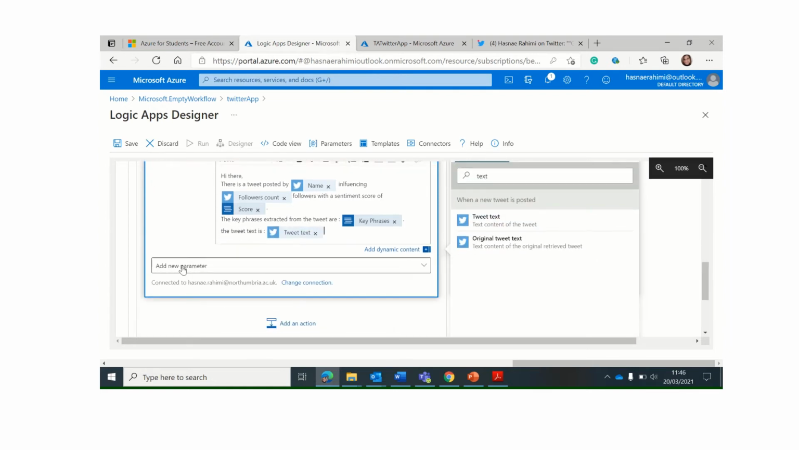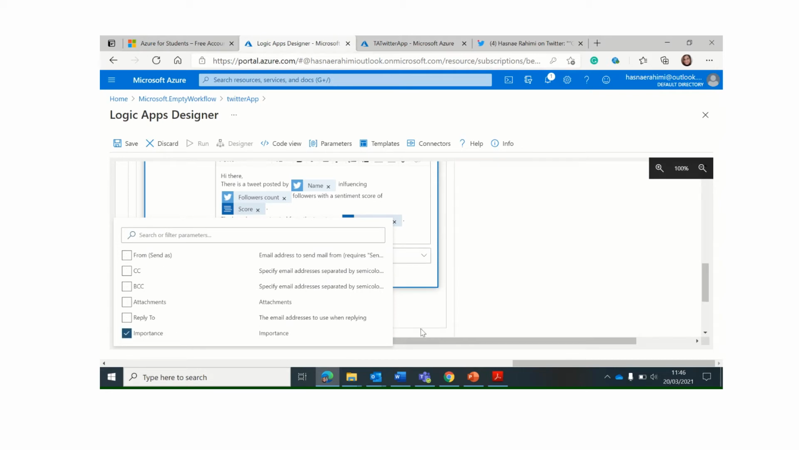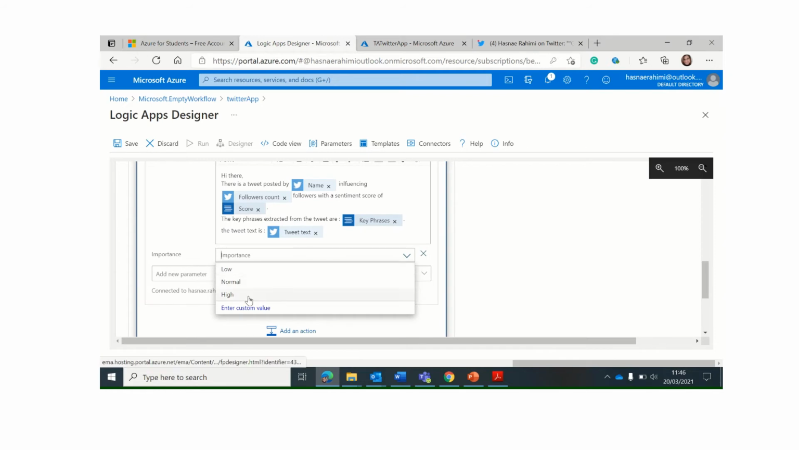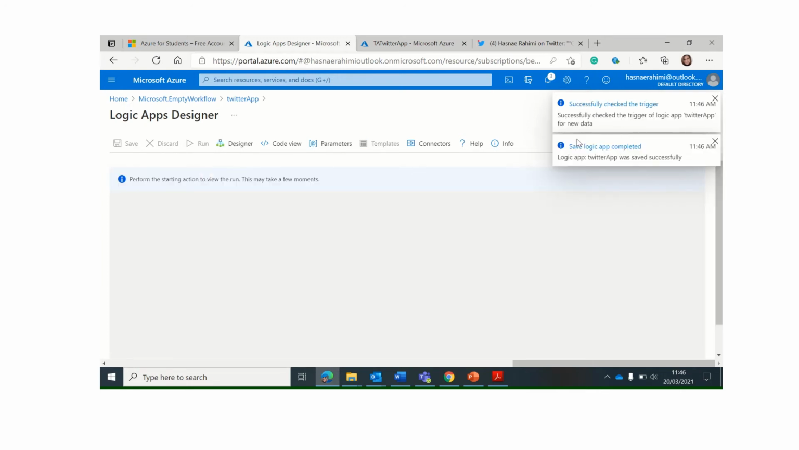I can also specify other parameters related to the email itself, like the importance of the email, and I will set it to high importance. Perfect. We're done. I mean, the first part of our logic app is ready. We just need to save it to run it. Then I will run the trigger, which will initiate all the subsequent actions.